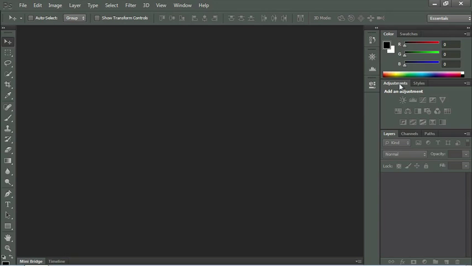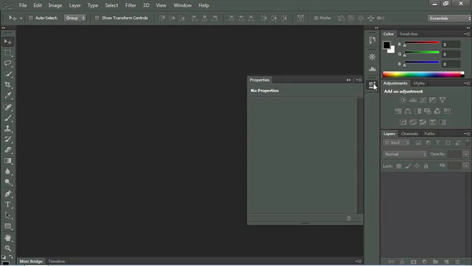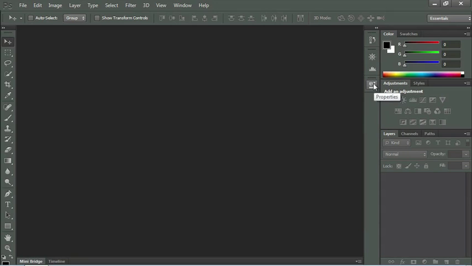On the left-hand side, we have a panel dock that is in icon view. If I hover over an icon, you'll see the name pop up and a tooltip to tell us what that panel is. By clicking on the icon, we can expand the panel. By clicking on it again, we can collapse the panel.